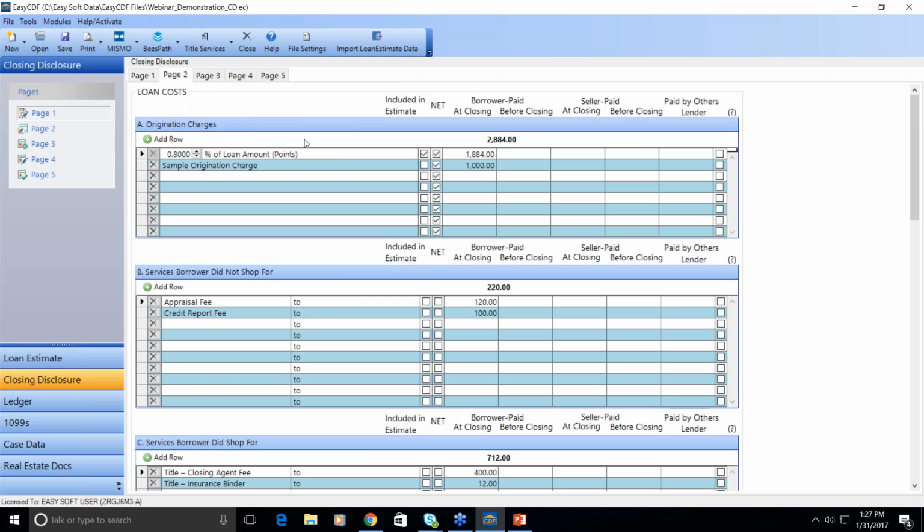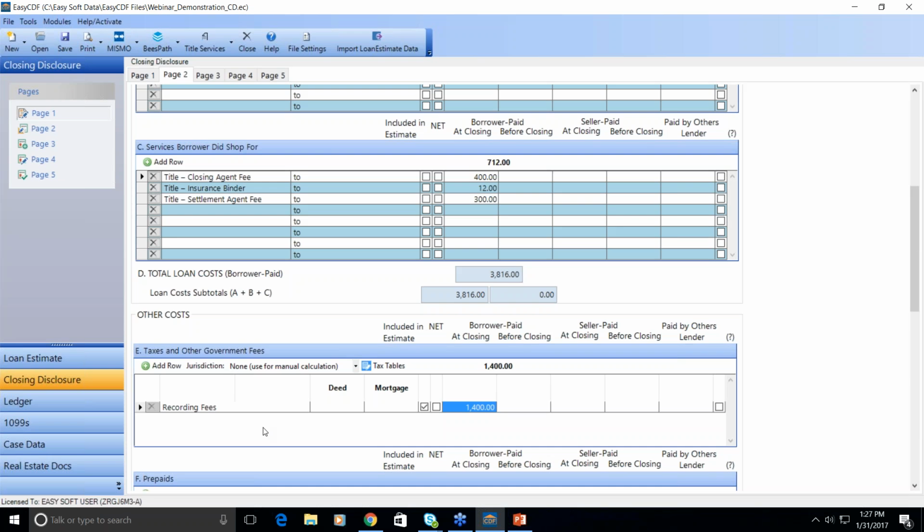First, we're going to touch on page 2, but there's not really much to say here. Page 2 is very straightforward. It's just a breakdown of all of the charges. So we've got origination charges, things the borrower did and did not shop for, etc.